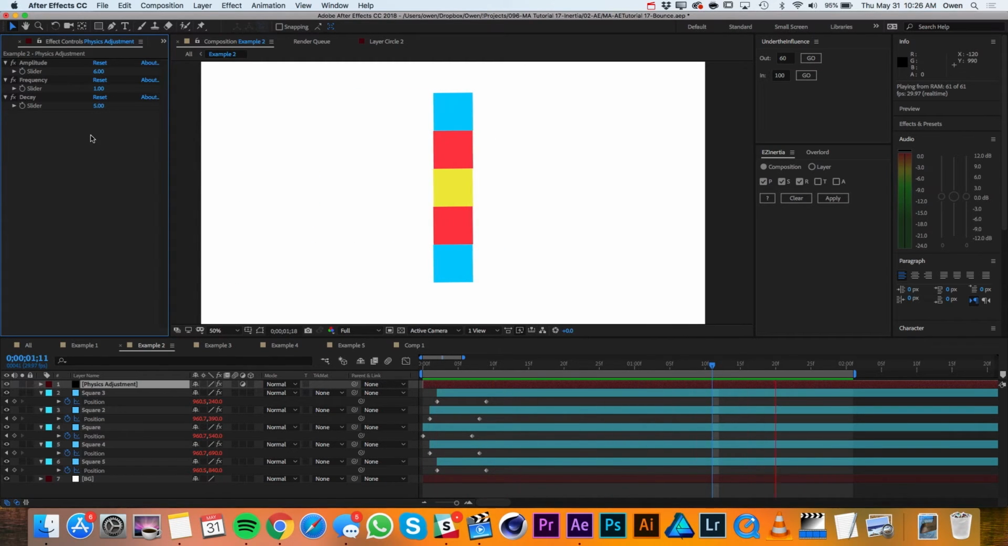So if I wanted to change something like my amplitude, I could crank that up to 10 and they'll start bouncing way more. And all I had to do was change that value once. This is super helpful, especially when you get into a lot of layers that have this expression on it.